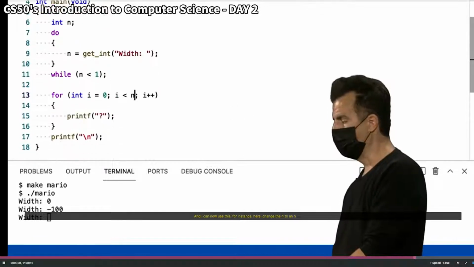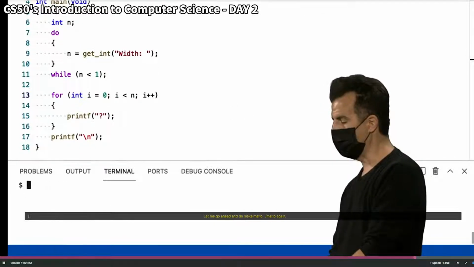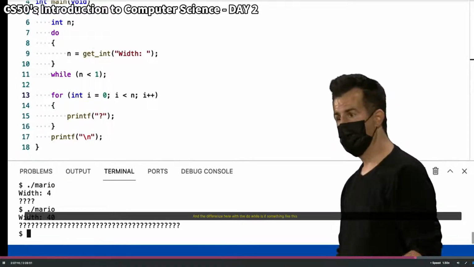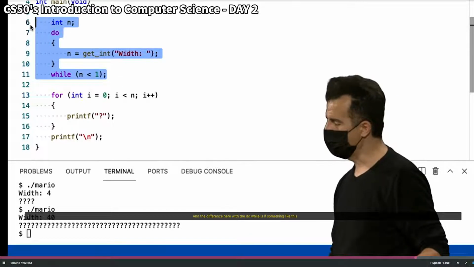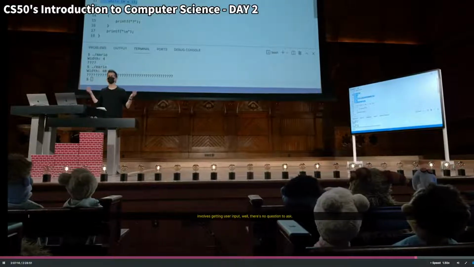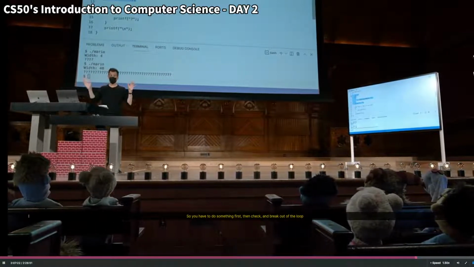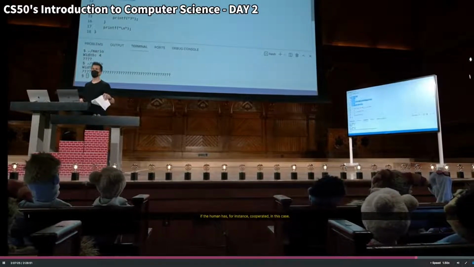Change the 4 to an n, so now my program is completely dynamic. Let me go ahead and do make mario, ./mario again, and I'll do 4. Still works. I'll do 40. Still works. And the difference here with the do-while is if something like this involves getting user input, well, there's no question to ask. Like, the user hasn't given you anything yet, so you have to do something first, then check, and break out of the loop if the human has, for instance, cooperated in this case.